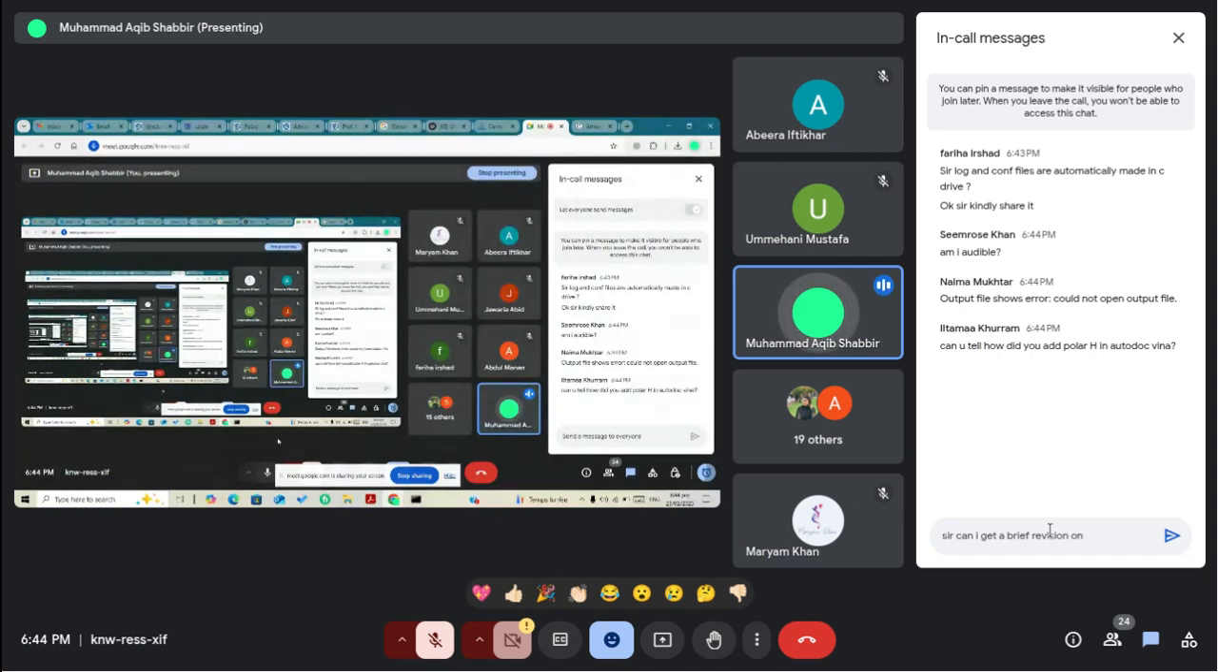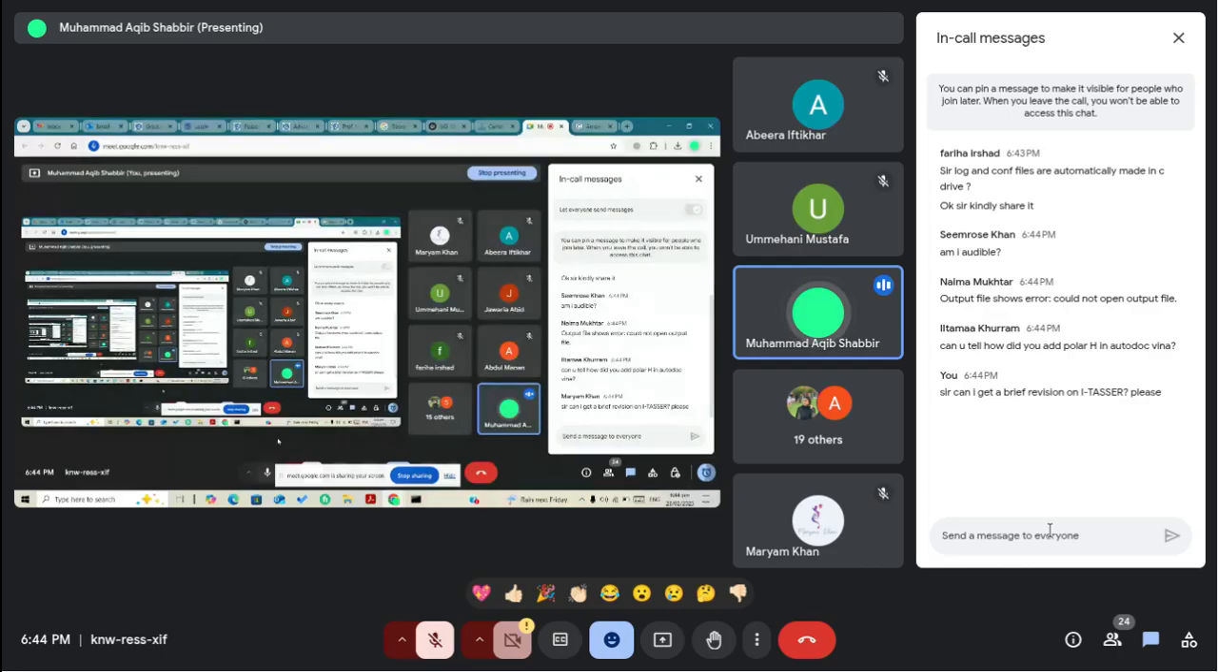Okay, Naima, if the output file shows an error or could not open output file, that means you made some mistake when creating the PDBQT file. So just review it and proceed again. Then you may fix that problem.